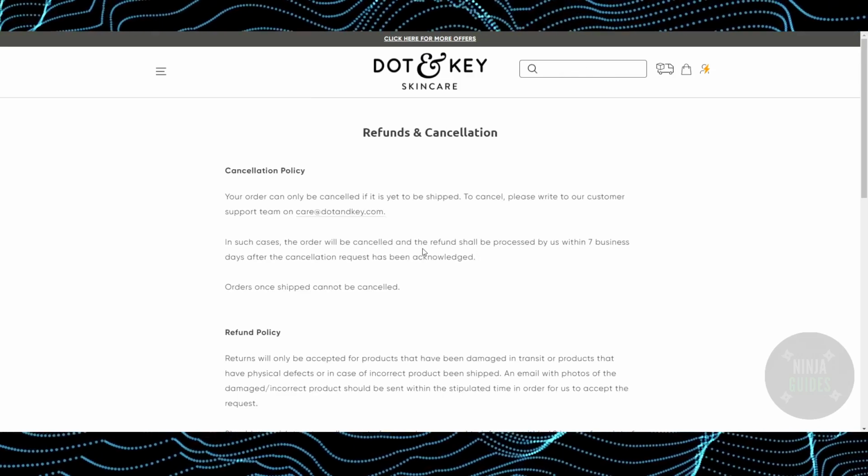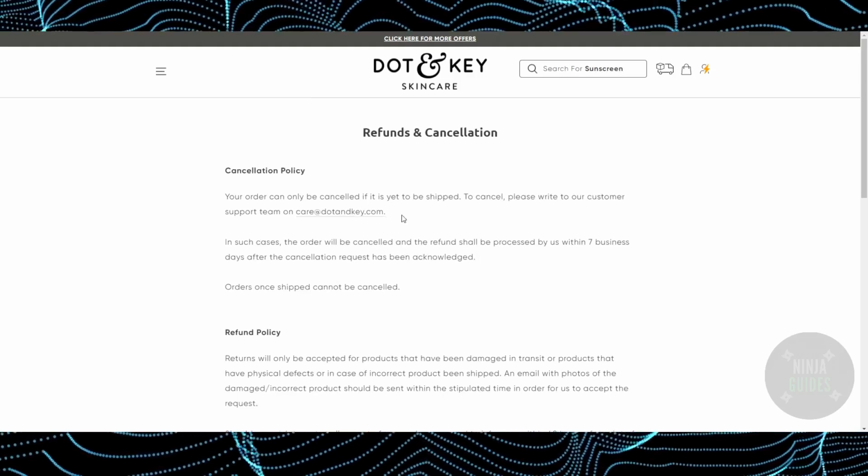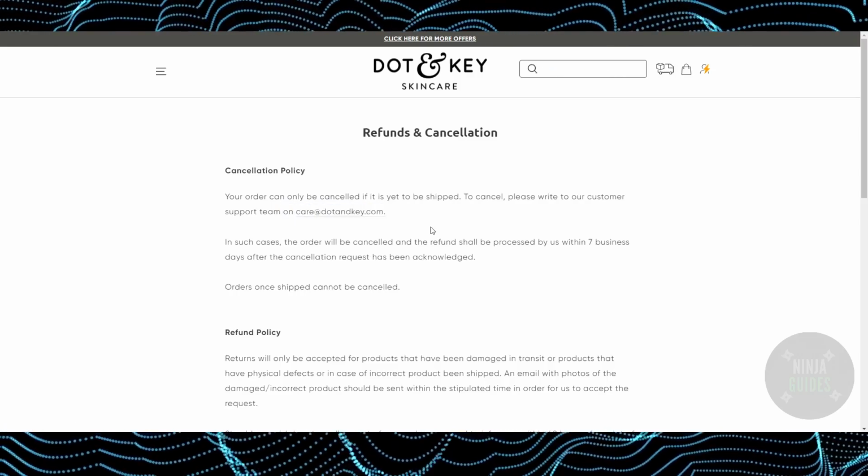If your order has not been shipped, you will be able to cancel it by emailing them at this email. So that's pretty much it.